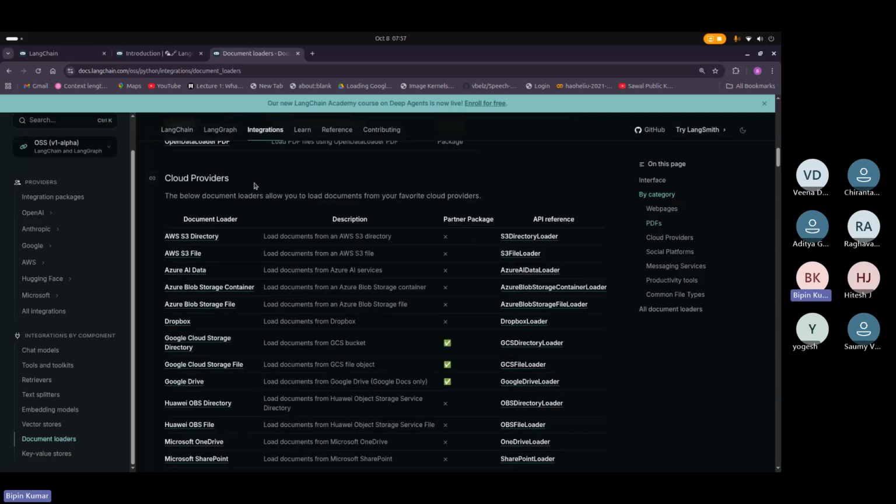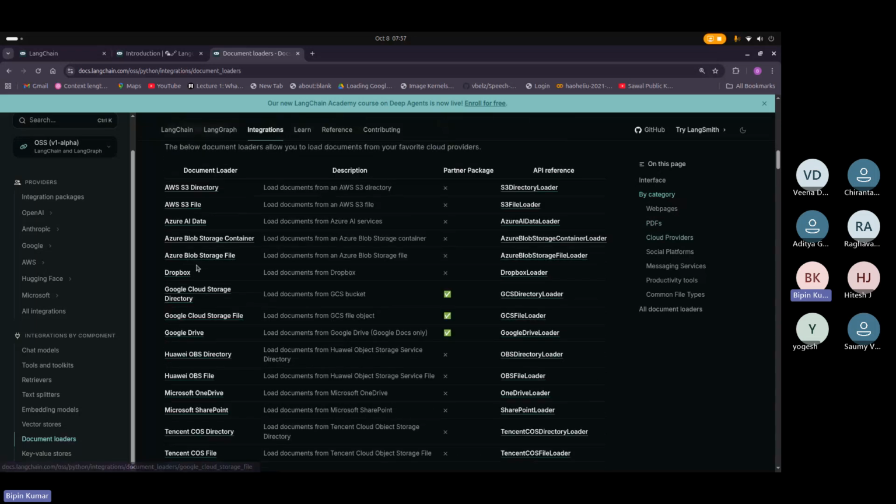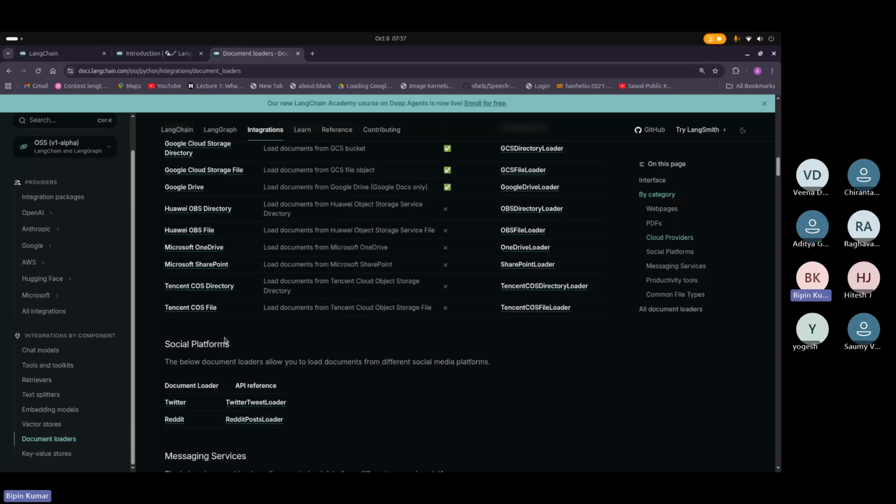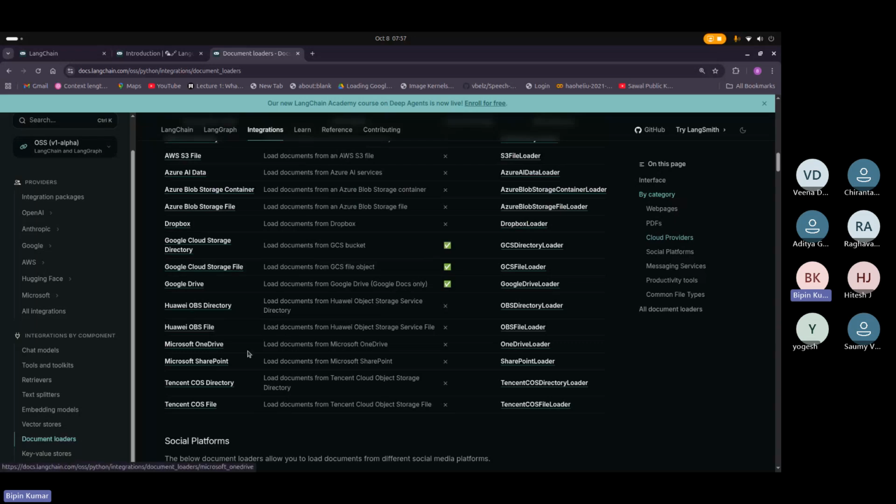Okay. Now in cloud providers, see Amazon S3. S3 is nothing but data storage in AWS, where we create a storage bucket. It is like a folder where we store different types of files. Okay, so you can upload the files there. So that is Amazon S3. Similarly, GCP, the Google Cloud Storage. Okay, Google Drive, Microsoft OneDrive, Dropbox. You can load the document from these sources as well, with the help of LangChain.